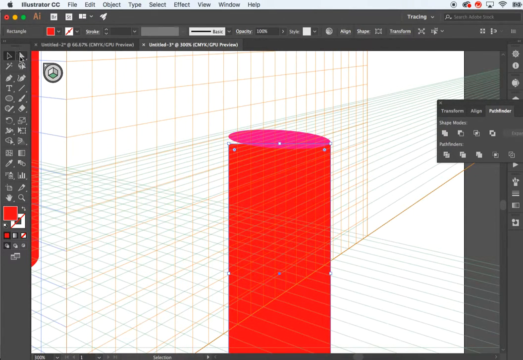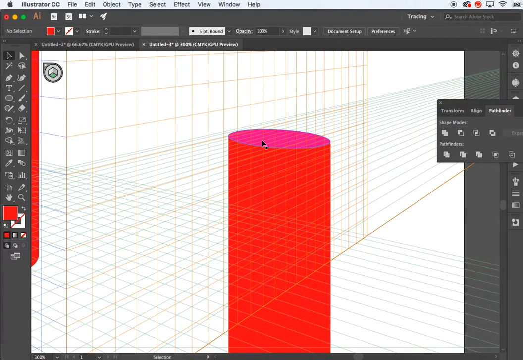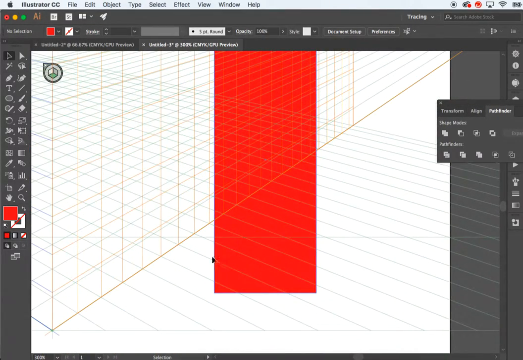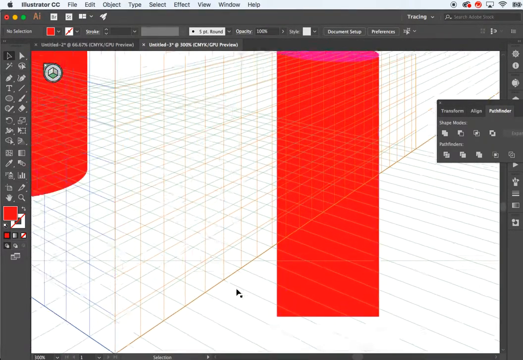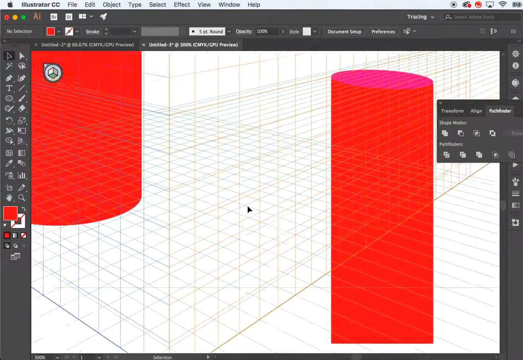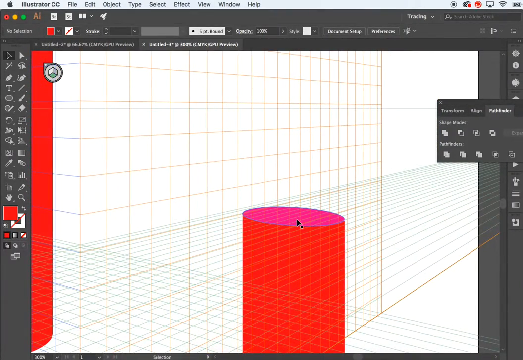I'm going to do direct selection tool, click on that one anchor, pull it up, and there we go. I don't think I need to finish off the bottom for you to show you how to do that. Make sure not to leave a straight bottom though. You want it to be curved just like this. But check out this top. It is perfectly in perspective and we can see it because it's below the horizon line. Okay, happy perspective cylinder making.